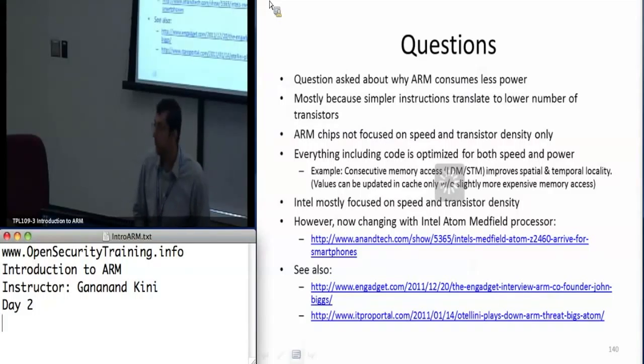One of the questions was, a lot of people seem to think that ARM has better power performance in terms of power, and it's mostly because, I believe anyway, the number of transistors it takes to implement these reduced instruction sets is lower, so you're going to get lower power as a result. And Intel has mostly been focused on transistor density and speed, and they have a lot more transistors that have been packed in, so that could be one reason.